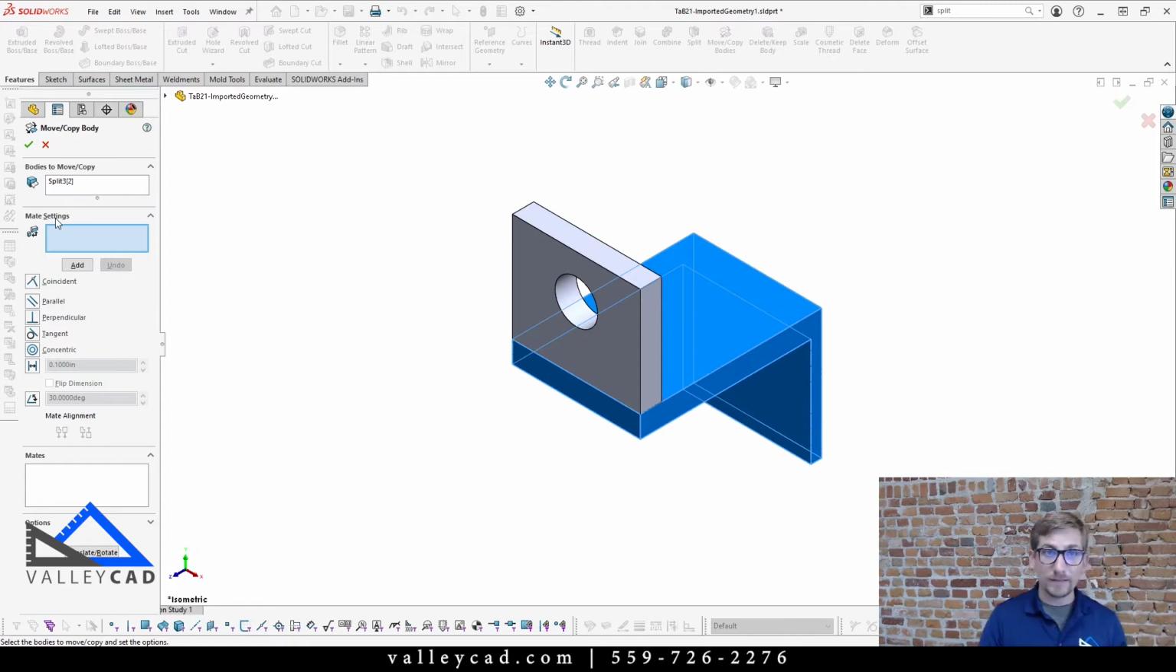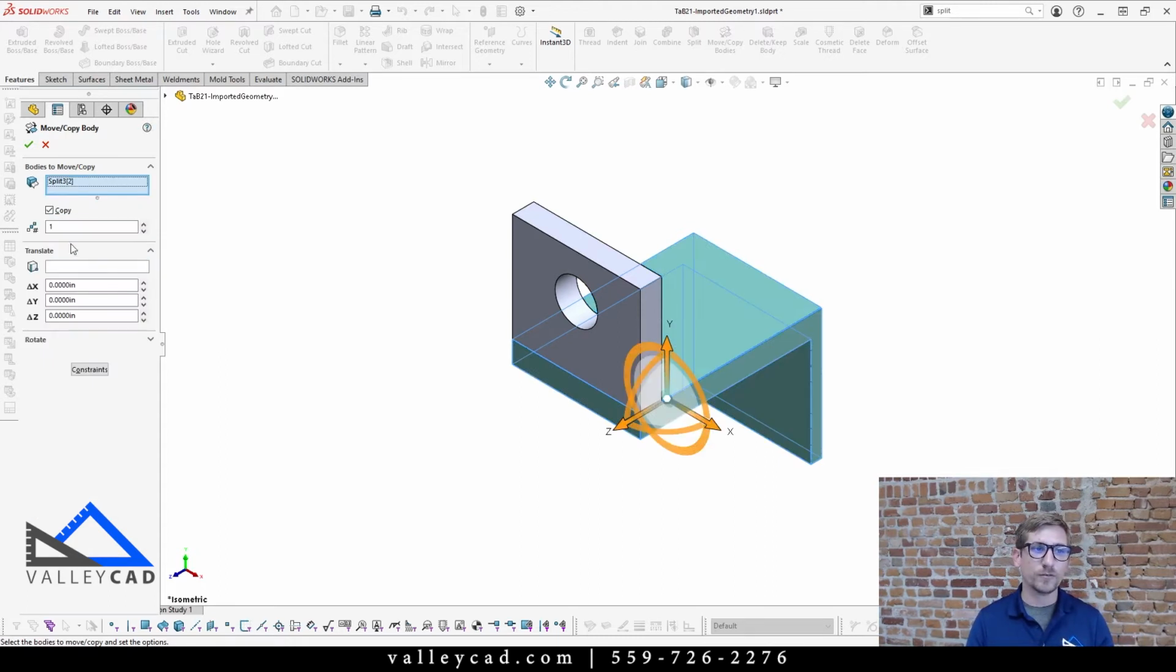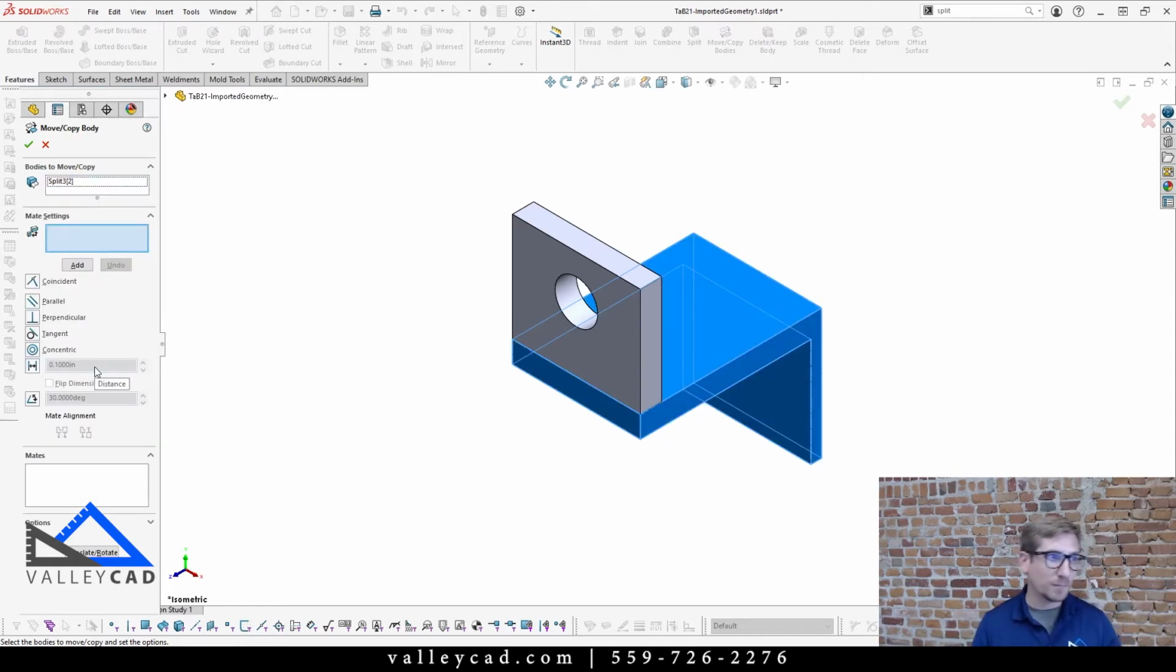So you'll see I have mate settings here. You might have it set up under translate and rotate. That's being able to just come in and move things around. I like using constraints more. I probably use it about 80% of the time when I'm using move copy bodies. There are times for the translate rotate, but majority of the time I do use the mate functionality. So think of this as if you're working in an assembly now, except you're working in a part, but the same scenario of using mates here.